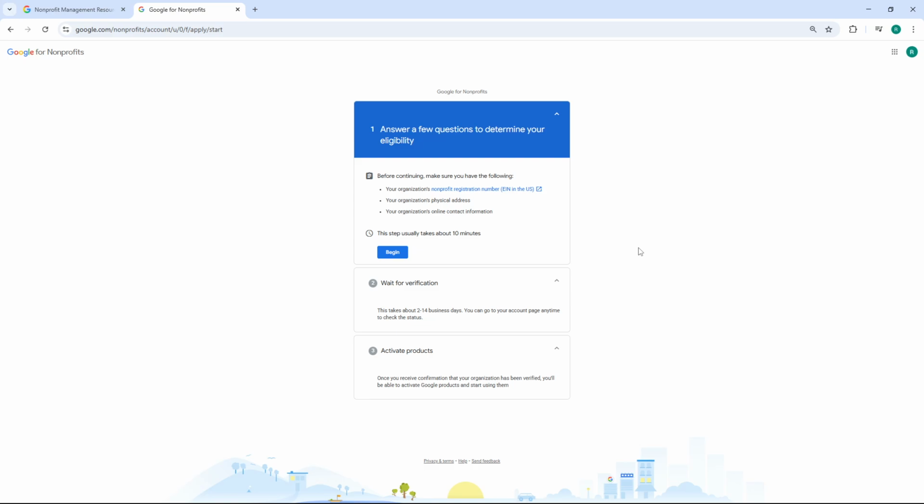Enable Gmail, Drive, Calendar, and any other apps your nonprofit needs. These tools will form the backbone of your organization's digital workspace.